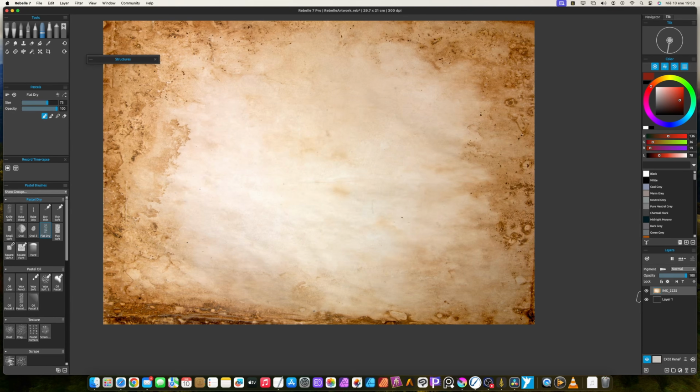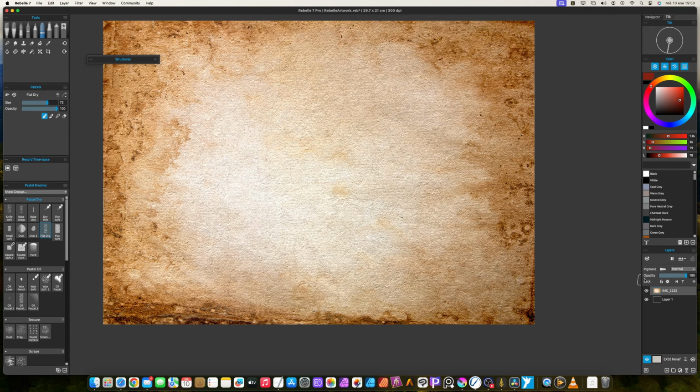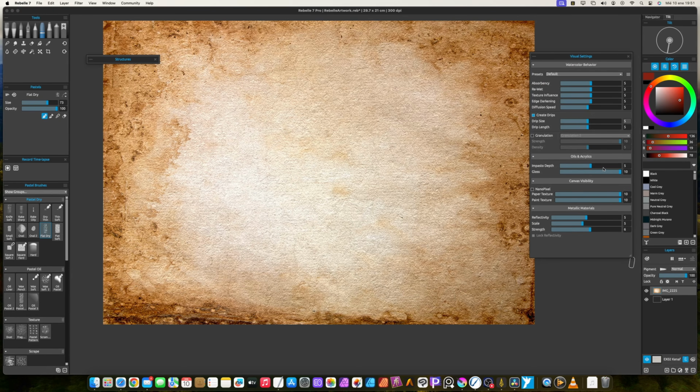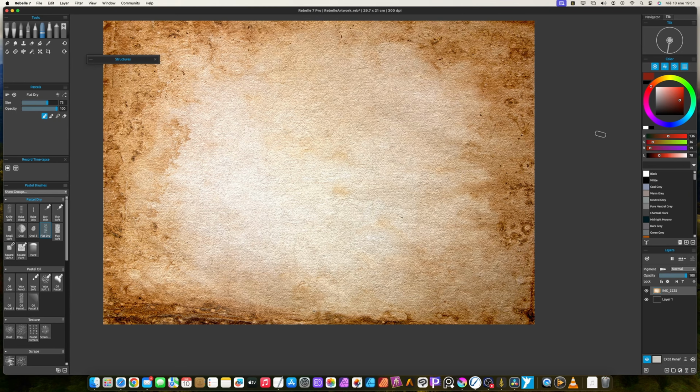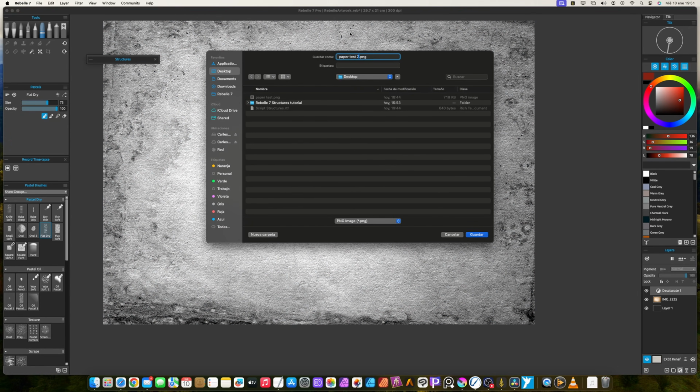Open Visual Settings and make sure the paper texture setting is at maximum value. Now you can see both paper and your imported image. Now we're gonna use a new Rebelle 7 feature, the filter layer. On your layers panel, click the button New Filter Layer and select Desaturate. This will make it look grayscale.